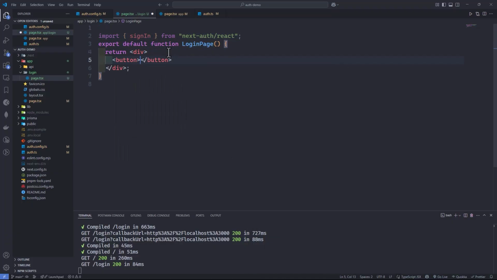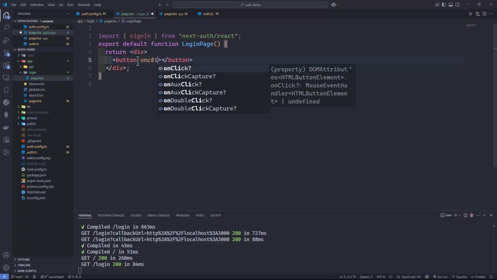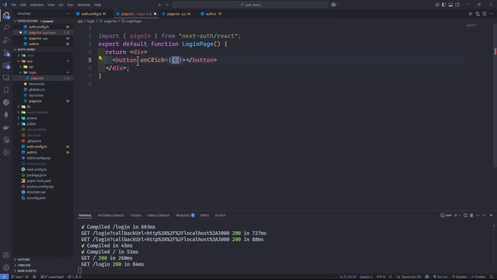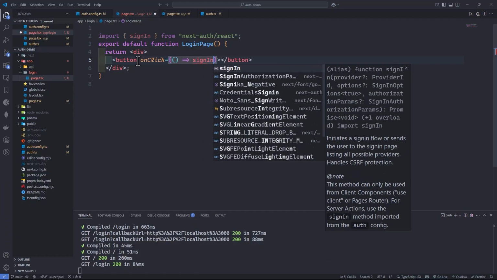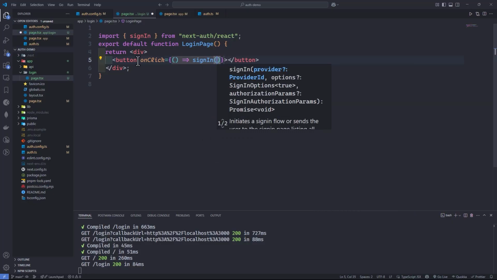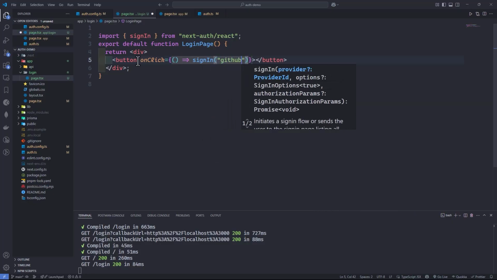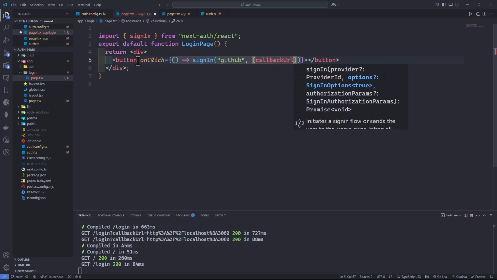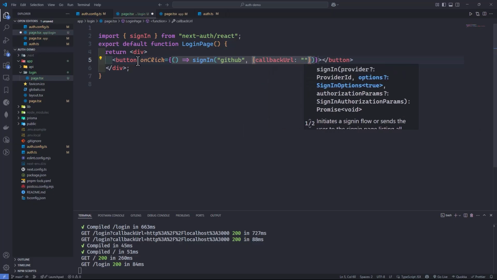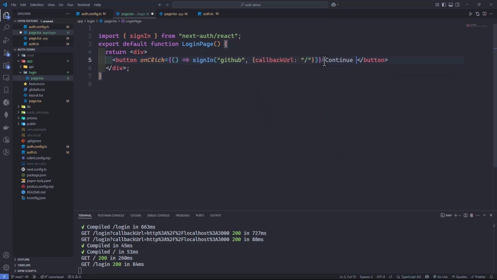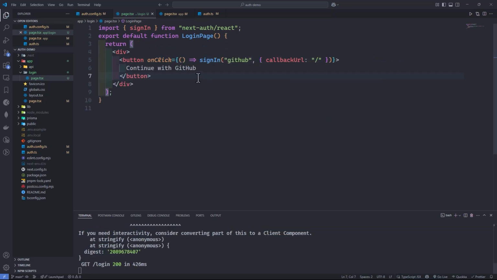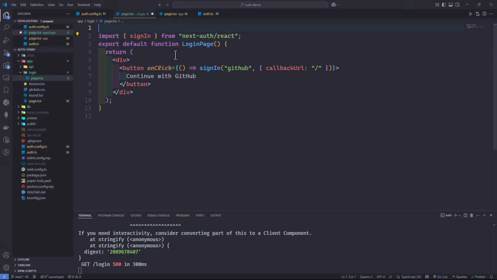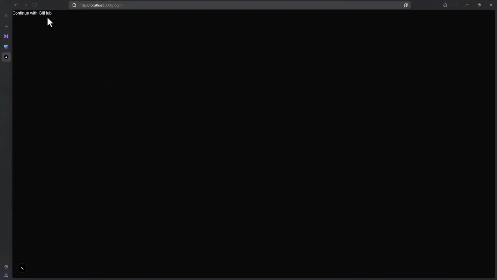Now I'm going to create a button and add an onClick function. So we're going to call the signIn function. This is going to be a GitHub button, and the callback URL is going to be our home page. Alright, we're getting an error. I forgot to use the use client directive since we're using a button onClick function.